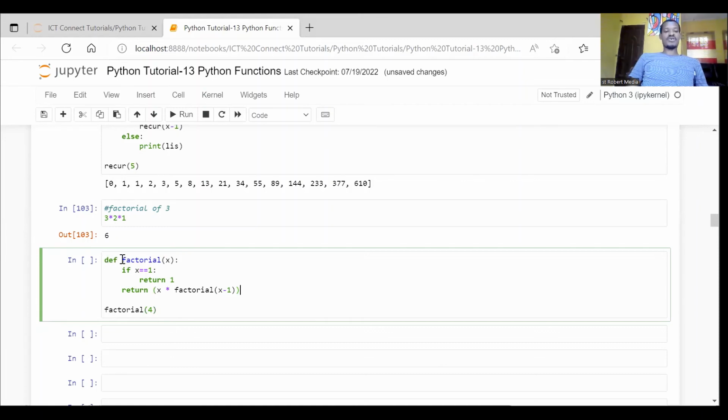So when we write the function called factorial, the parameter here is x. So we are saying if x is equal to 1, return 1. Okay? But if it is not equal to 1, what should it do? It should return x multiplied by factorial of x minus 1. Now, what is the factorial of x minus 1?